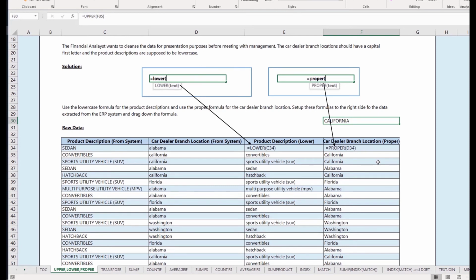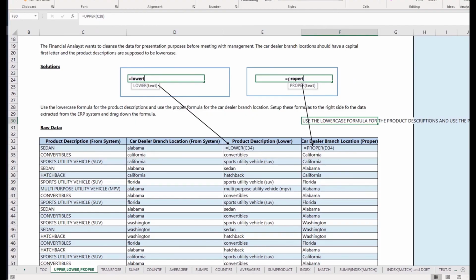I could also apply that to a sentence. So let's say that I wanted to make the entire sentence in cell C28 uppercase. I could just type in equals upper and then reference cell C28, and it'll actually change the whole sentence to be in uppercase. So as you can imagine, this can come in handy if you're working with a large set of data and you need to change the capitalization of the words.